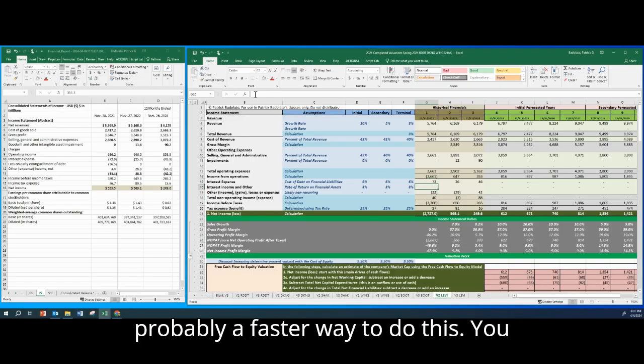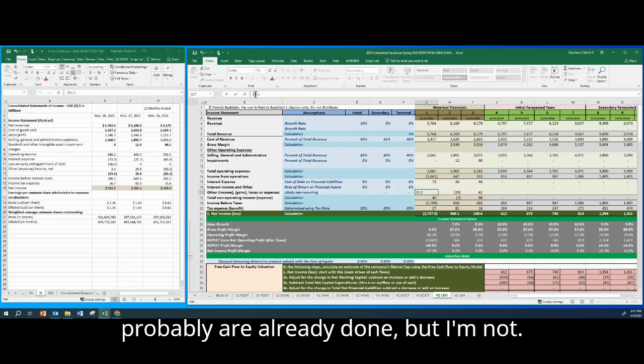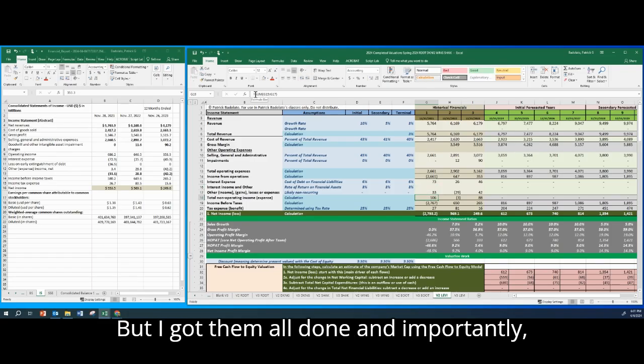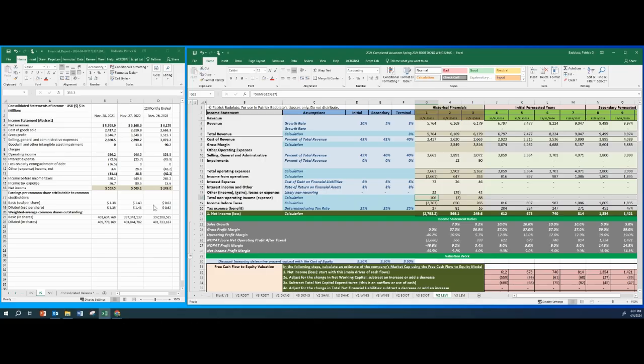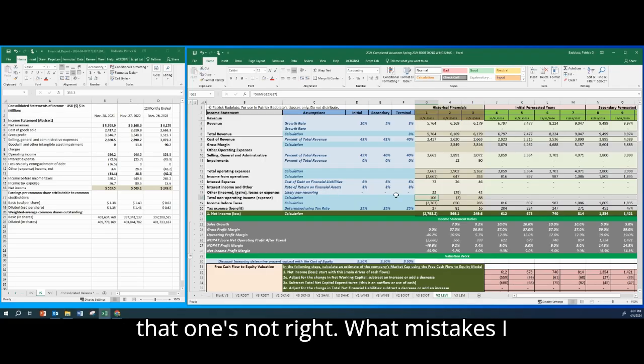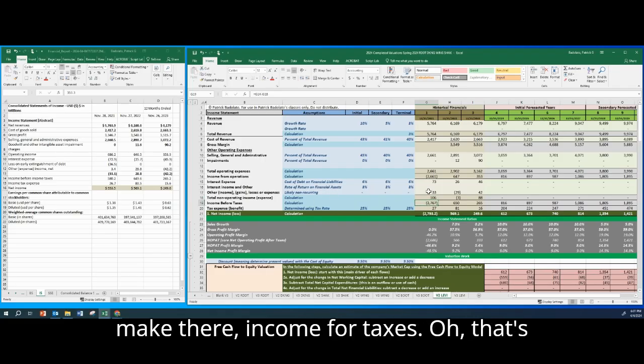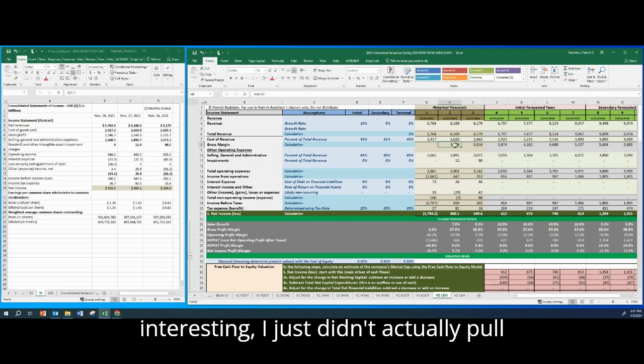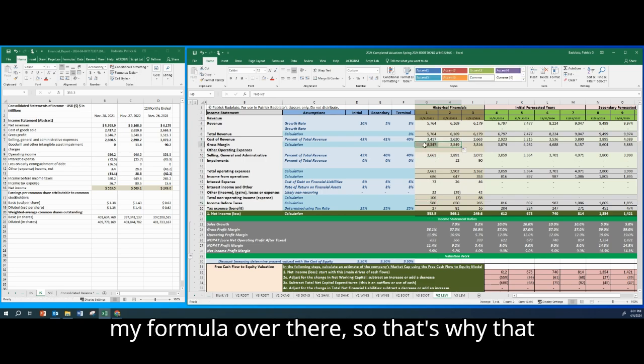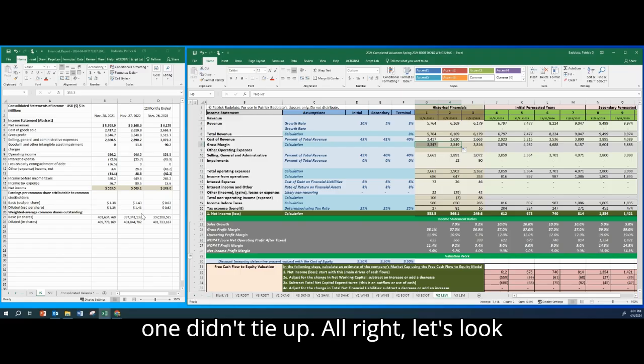There's probably a faster way to do this. You probably are already done, but I'm not. But I got them all done. And importantly, my net income, that one's not right. What mistake did I make there? Income before taxes. Oh, that's interesting. I just didn't actually pull my formula over there. So that's why that one didn't tie out. All right, let's look at it now.